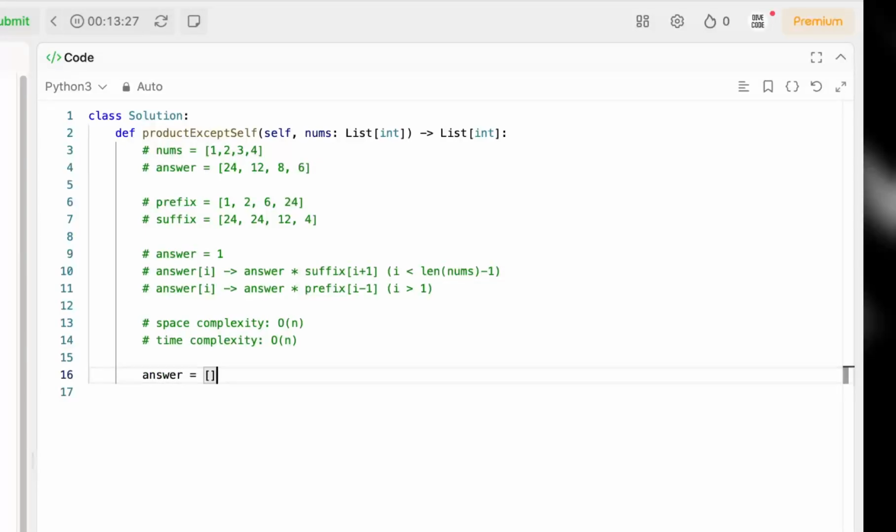I'm creating this answer, suffix, prefix. I could remove this one actually from here, because I would just want to compute suffix and prefix first. So let's move with this one. For I in range length of nums, I'm building prefix this way.